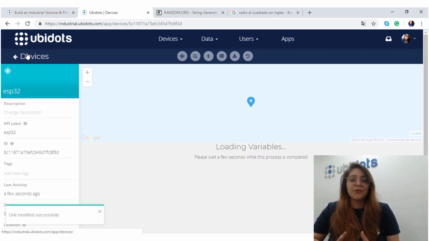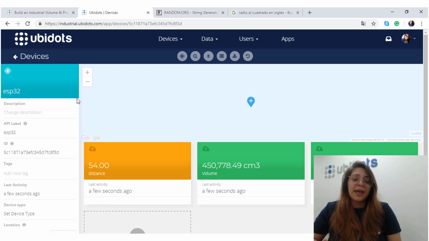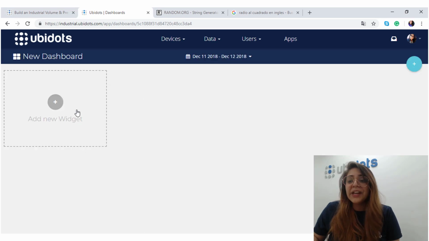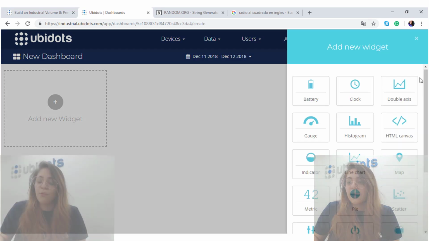Now that you have three variables that you can play with, it's time to go to the Ubidots dashboard in order to make this visualization pretty and in a way that you can take action based on this data. Just as an example, I'm going to show you how to add one widget into your dashboard so you can see how the process is. So just go to the data section, then go to dashboard, and here press add new widget. Here I'm going to show you how the tank widget works.